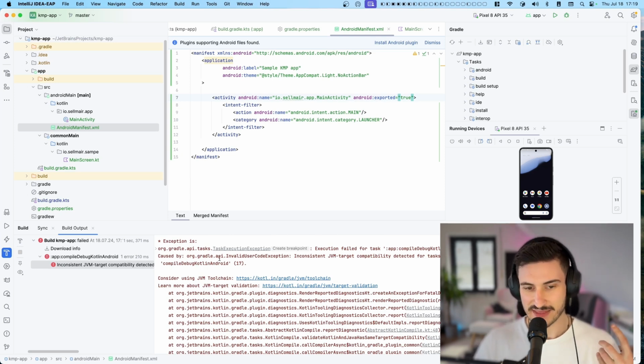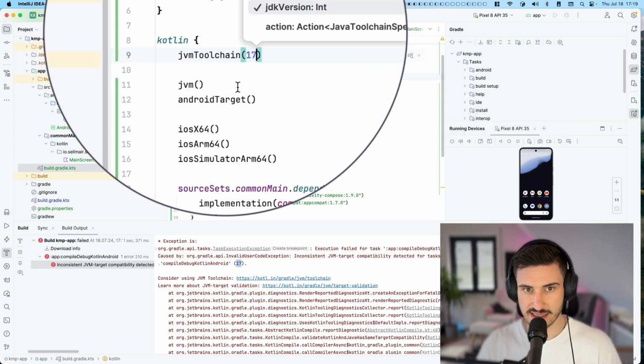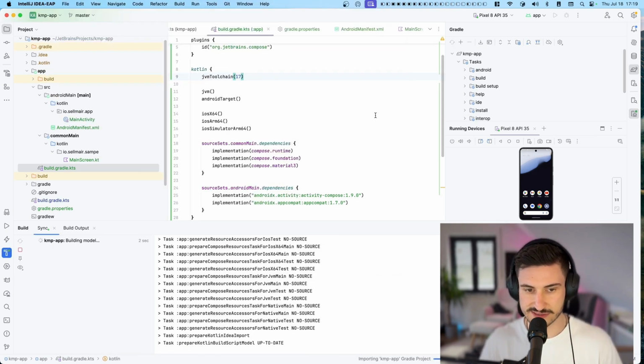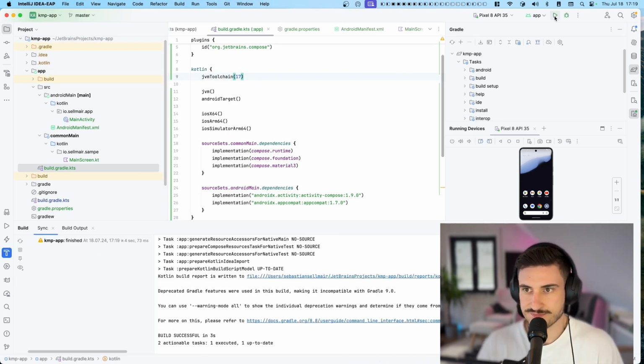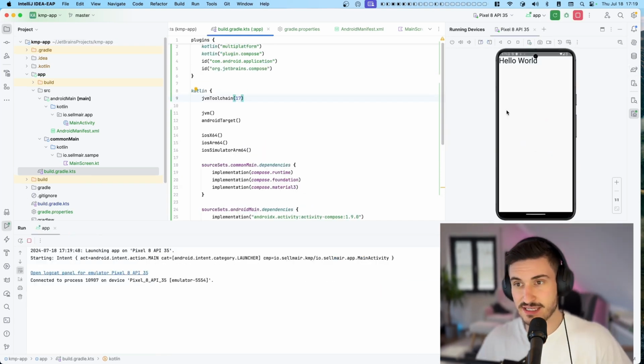Now, this is hopefully the last issue that we have to tackle, but now we see that there is a problem. It says inconsistent JVM target compatibility. It says something about 1.8 and then 17 here for the Java versions. An easy fix here would be to just select a JVM toolchain that we want to use consistently across the project. I'll select JVM toolchain 17. This is the easiest way of just making sure you have a consistent build. We sync once again. We press play. Hey, and we finally see the Compose app launching on an Android phone.